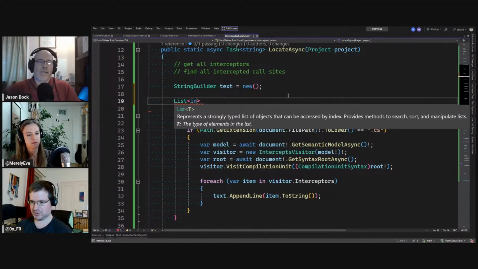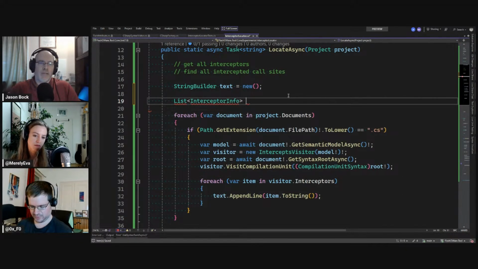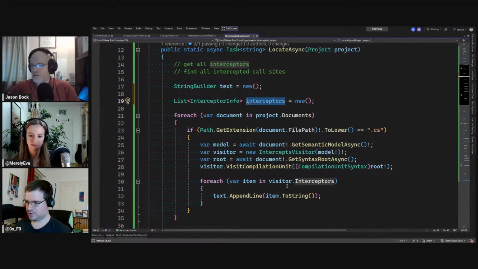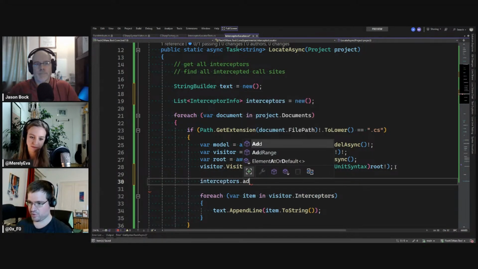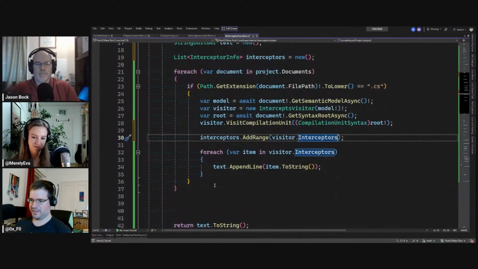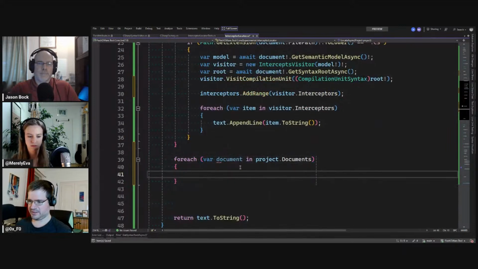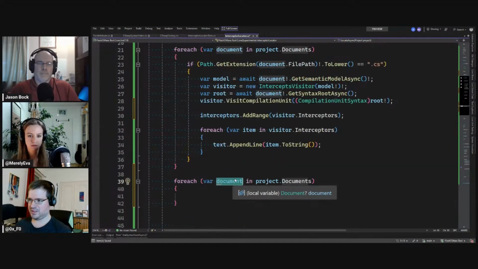So let's do another interceptor info list. This will be the interceptors. And let's add range these interceptors. And now a second pass. Okay, through all the documents. And now the document. Can we use the document file path?